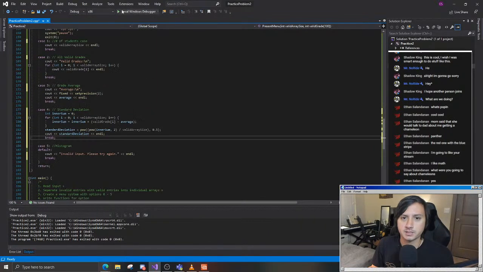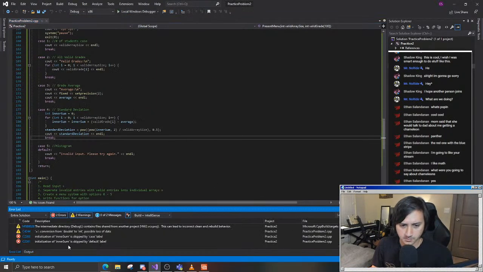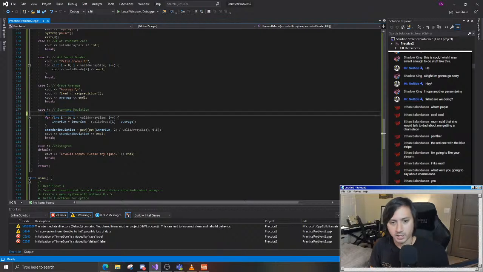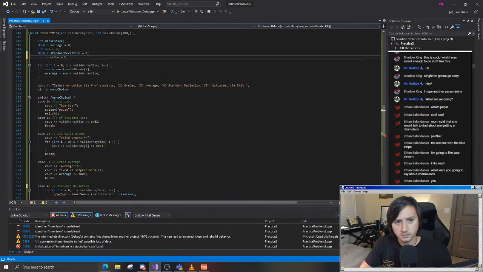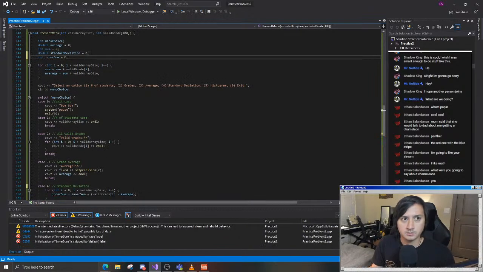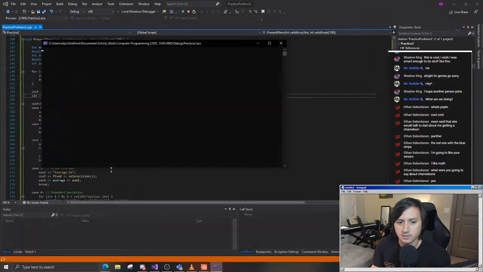Okay, let's test standard deviation. Oh no, I crashed. Initialization for inner sum is skipped by default label. Fine. I forgot, I can't initialize variables inside the cases. That's naughty. I'll put it up here. Is that okay? Yeah, I think that's fine. Inner sum will always be an integer. There's no way it can be a decimal place.